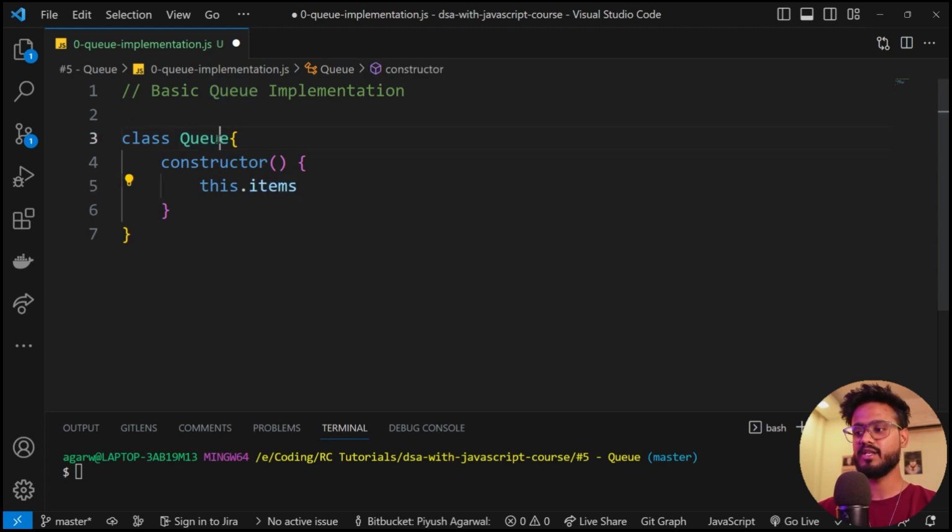So we can access items by doing something like queue.items, or when we later go on to create an object from this class, we can access this items variable by doing obj.items. I'll show you as we go along in this video. So I'm going to initialize this.items to be empty.